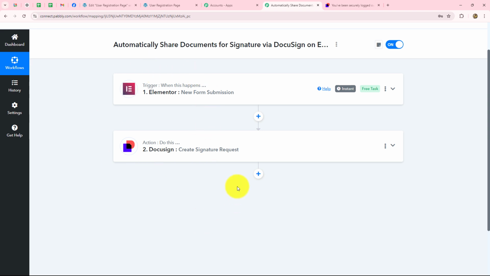As we have completed the workflow, now I'm going to test this workflow once again in real time. What I will do, I will go back towards my Elementor form. I will submit it with another details, and as soon as we do that, automatically a mail will be received on the new email address as well, by the new client, related to the document for signature from DocuSign.